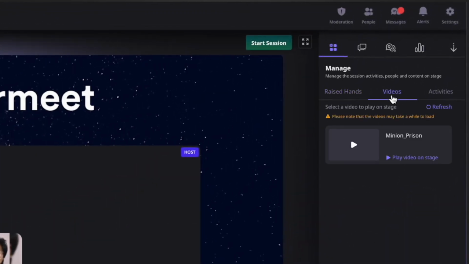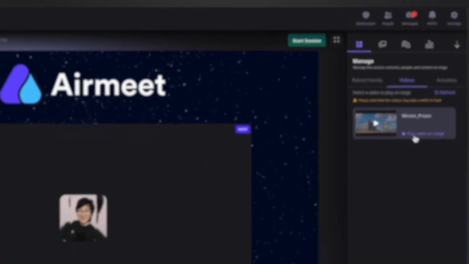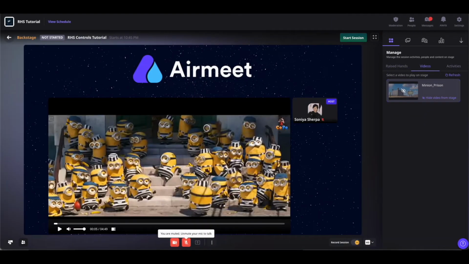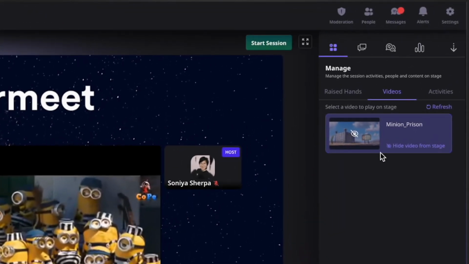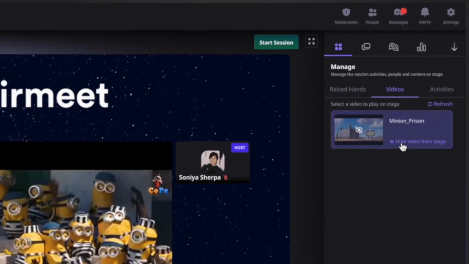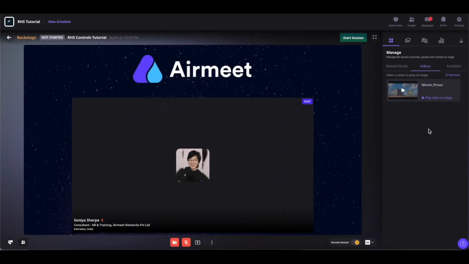Coming on to the videos, all the pre-recorded videos that you have uploaded will be shown out here. You can simply click on this play button or play video on stage to play this video on the stage. Now, if you would like to hide this video from the stage, then you can simply click on this I button or the hide from this stage, and it will be hidden from the stage.